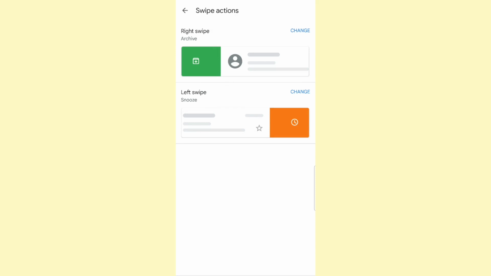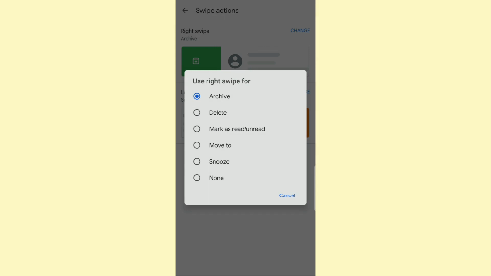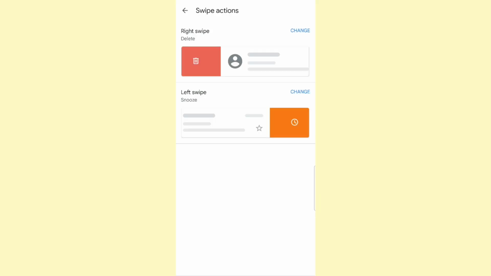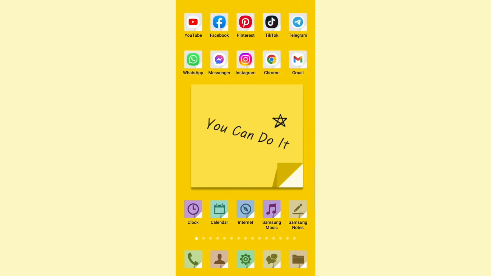As you can see, you have two swipes, the right one and the left one, and depends on which one you want to change to delete. Click on the change button next to it and then select the delete action, as you can see right here. From now on, each time I swipe an email to right, it will be deleted.